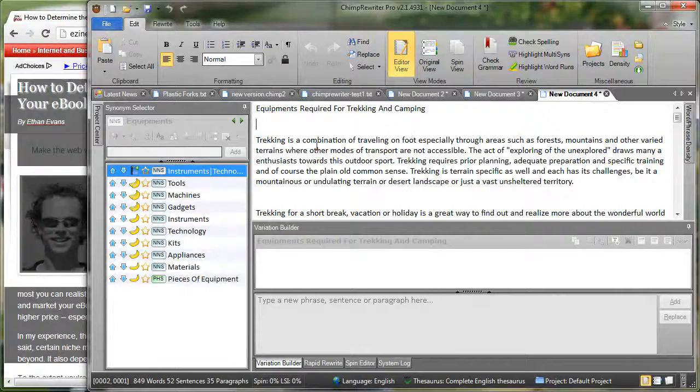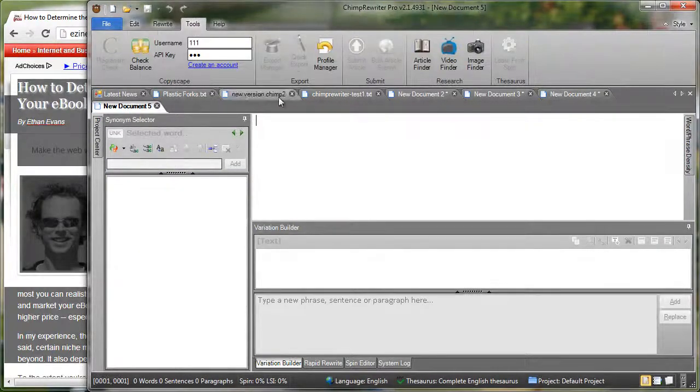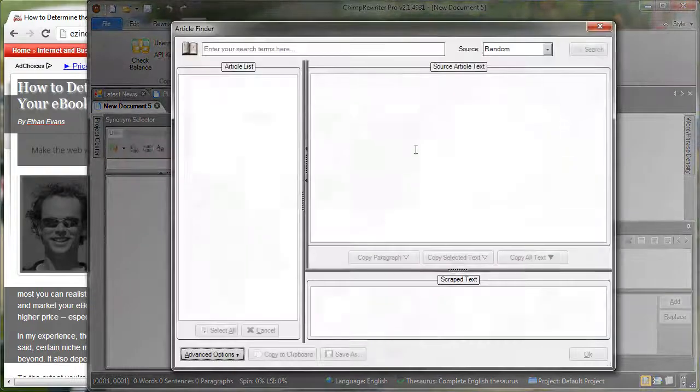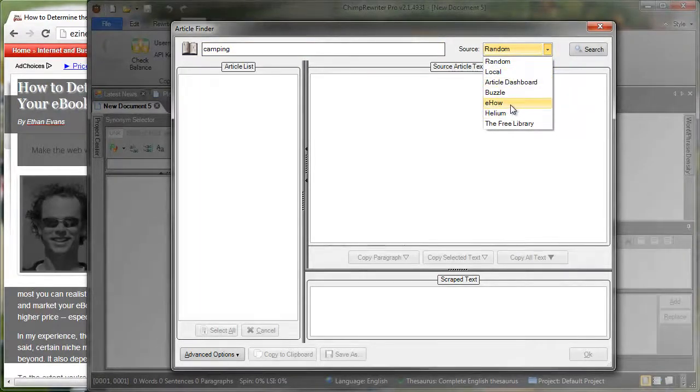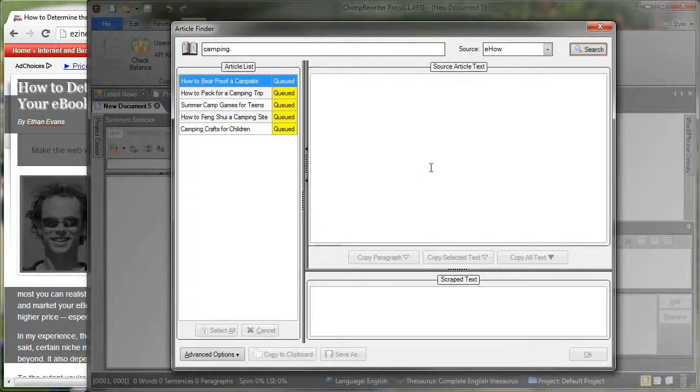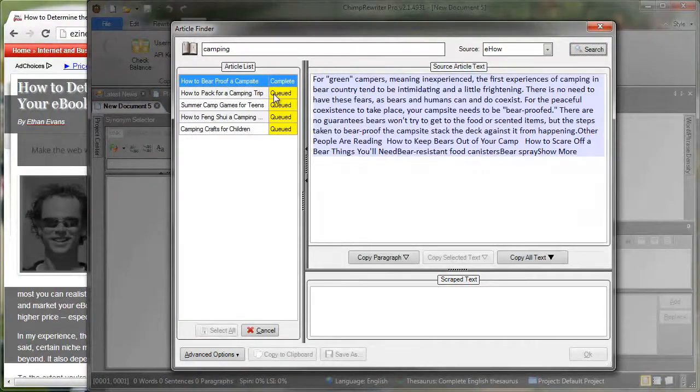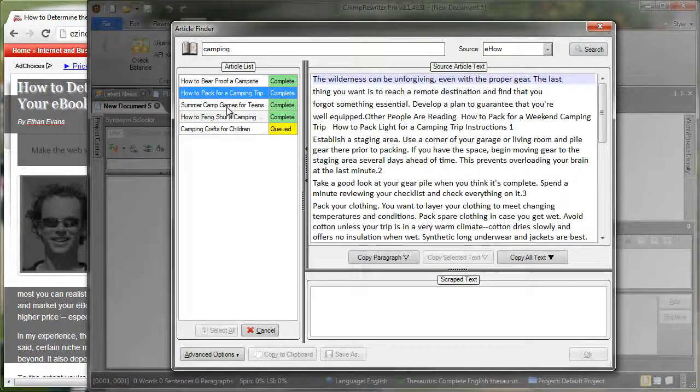Another way of adding text to Chimp is to scrape it from an eHow site. So to do that, we'll just create a new document, Tools, Article Finder, search term, camping, pick our source, so in this case we might use eHow, search, and we can see here that it's going off and retrieving data from the eHow site. So it's leaving delays between each to look like it's human activity. So we can click on each of those to see the article that it's scraped.